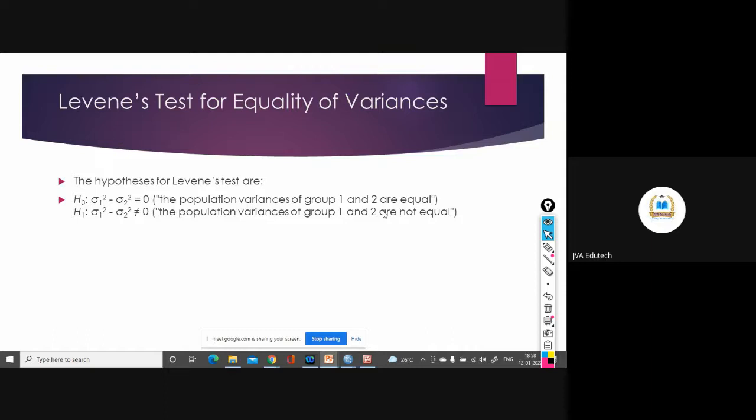The alternative you can write like sigma 1 square minus sigma 2 square is not equal to 0, meaning they are different, they are not equal variances, because sigma 1 square and sigma 2 square have a difference between them. Since they are different values, their difference will not be equal to 0. That means there are no equal variances. Is this clear?